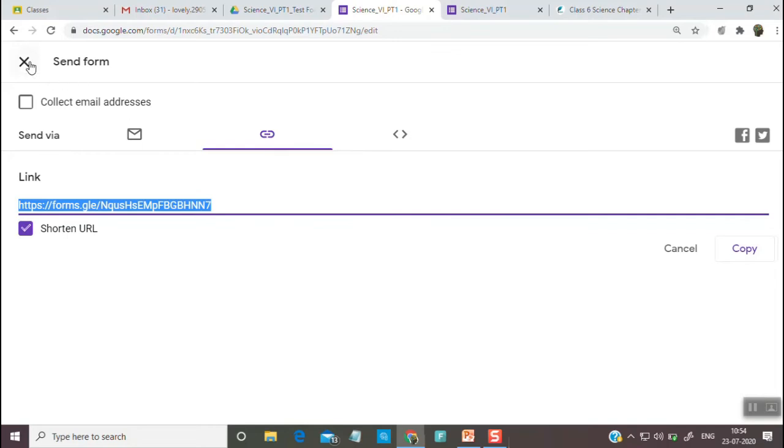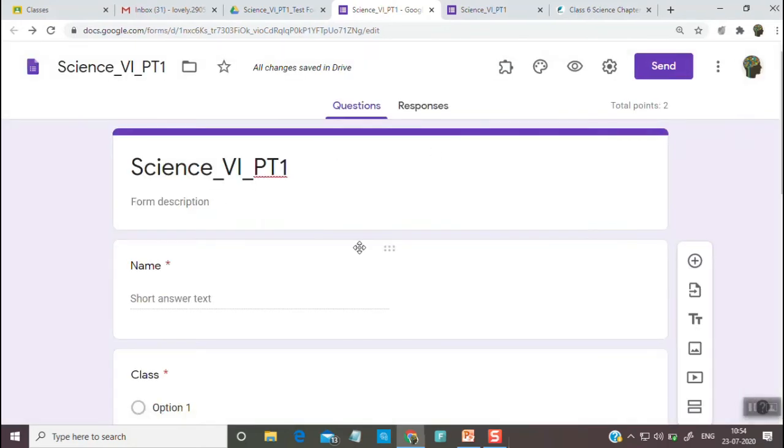Now one thing we have missed is that we want to have a time limit for this test. Now this is how it will be done. We cannot share it before. If you share the link before setting the time limit, that link will not have the time limitation. So for time limitation, you have to insert an add-on called Form Limiter. So first we will see how to do that.